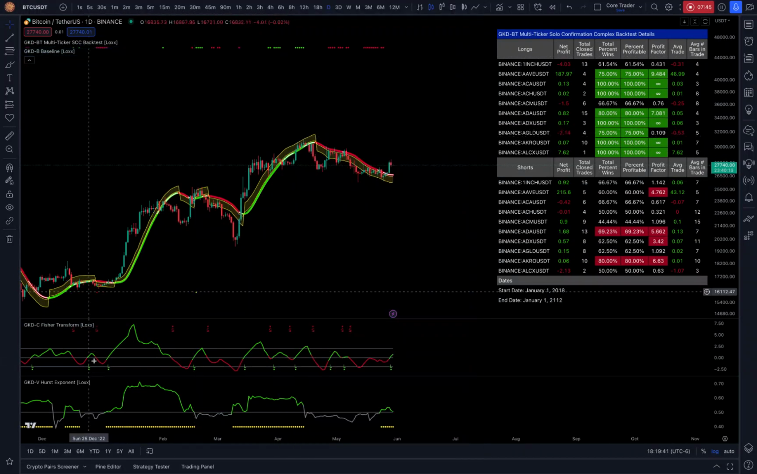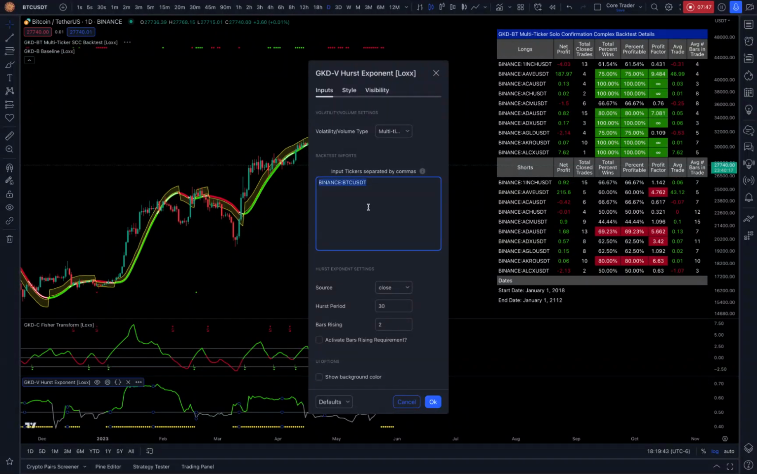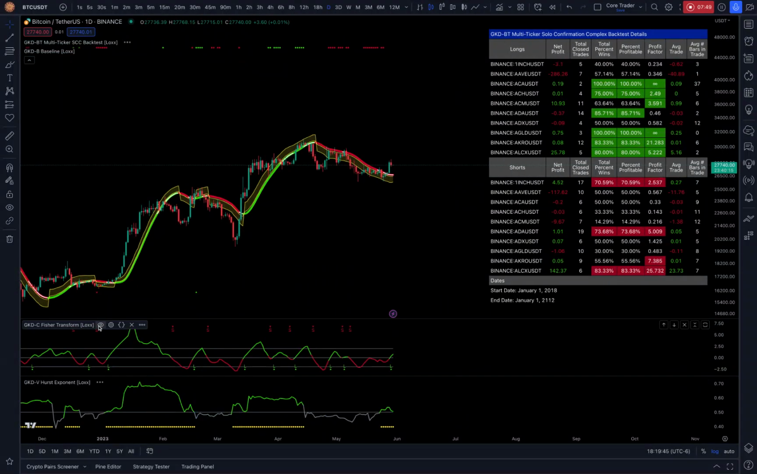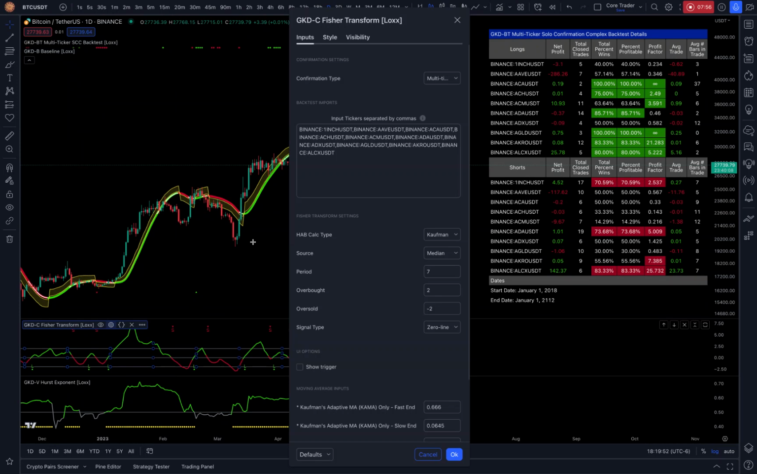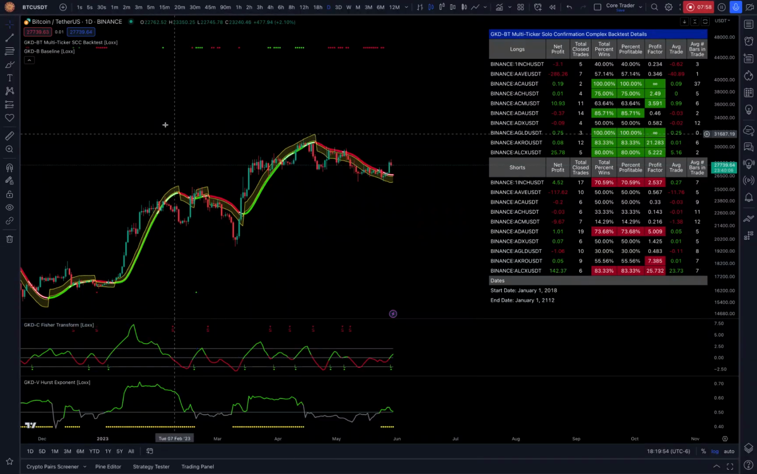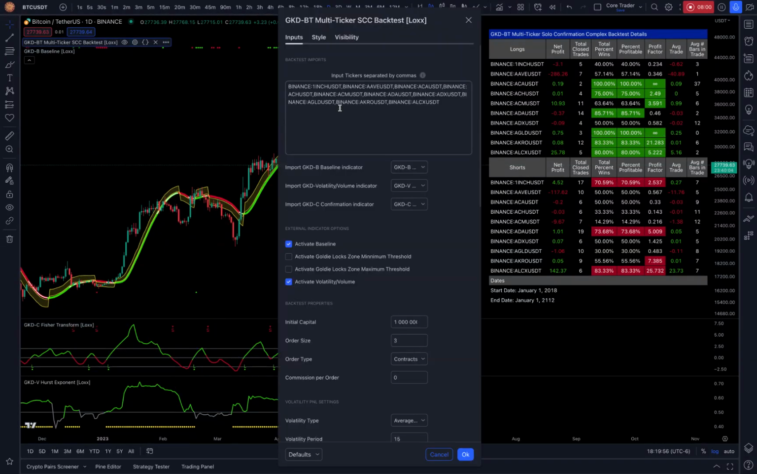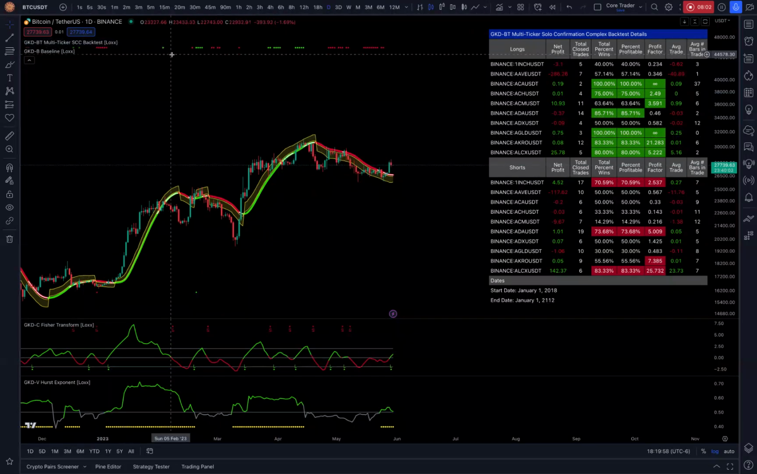Generally speaking, when you set these systems up, you want the Fisher Transform because it's a core indicator. It's the one giving the signal. You want the Fisher Transform values here, the tickers, to match the tickers that you input here. Okay, that's what you want to do.